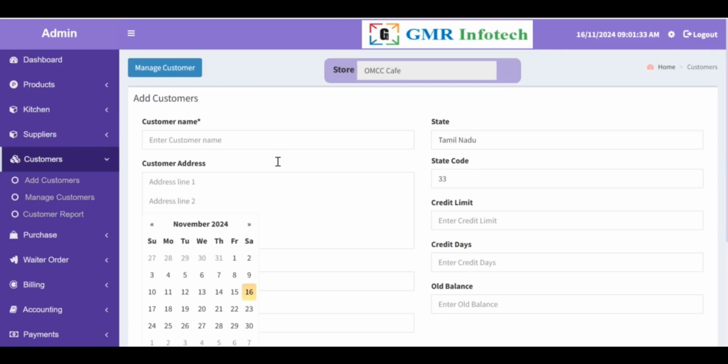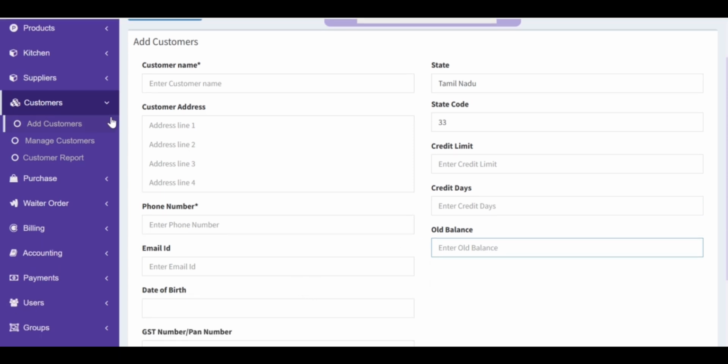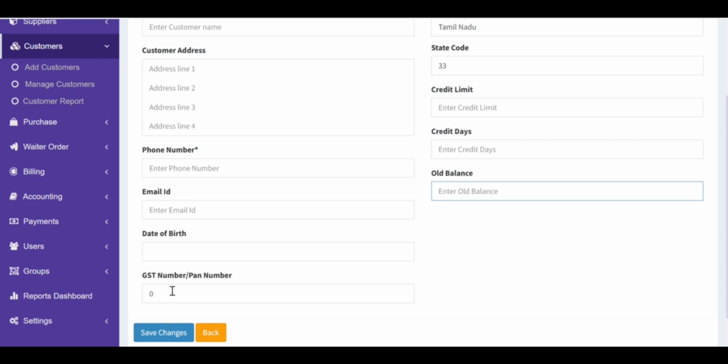So customer name, customer address, their phone number, email ID, their date of birth, if they have a GST number, their GST number, and if you are allowing any credit limit for that particular customer, you can add that credit limit amount over here, and credit days, how many days you are allowing, and if the customer needs to give us any old balance, you can add the amount over there and you can save that.